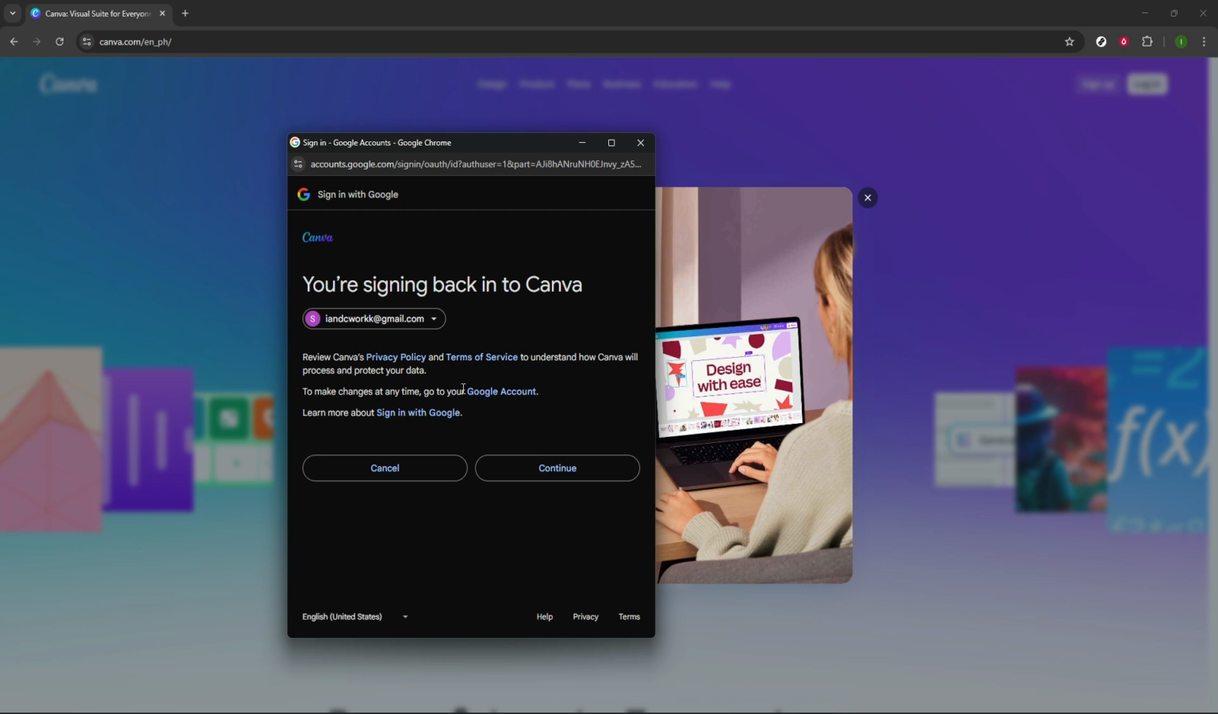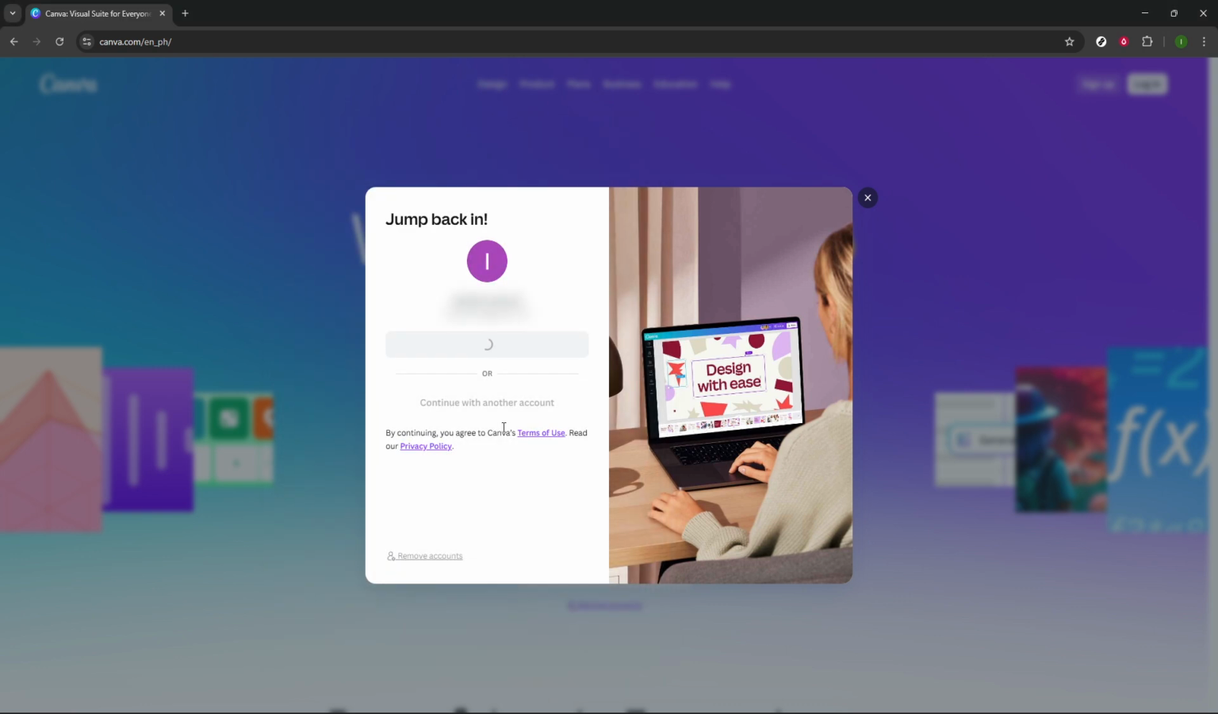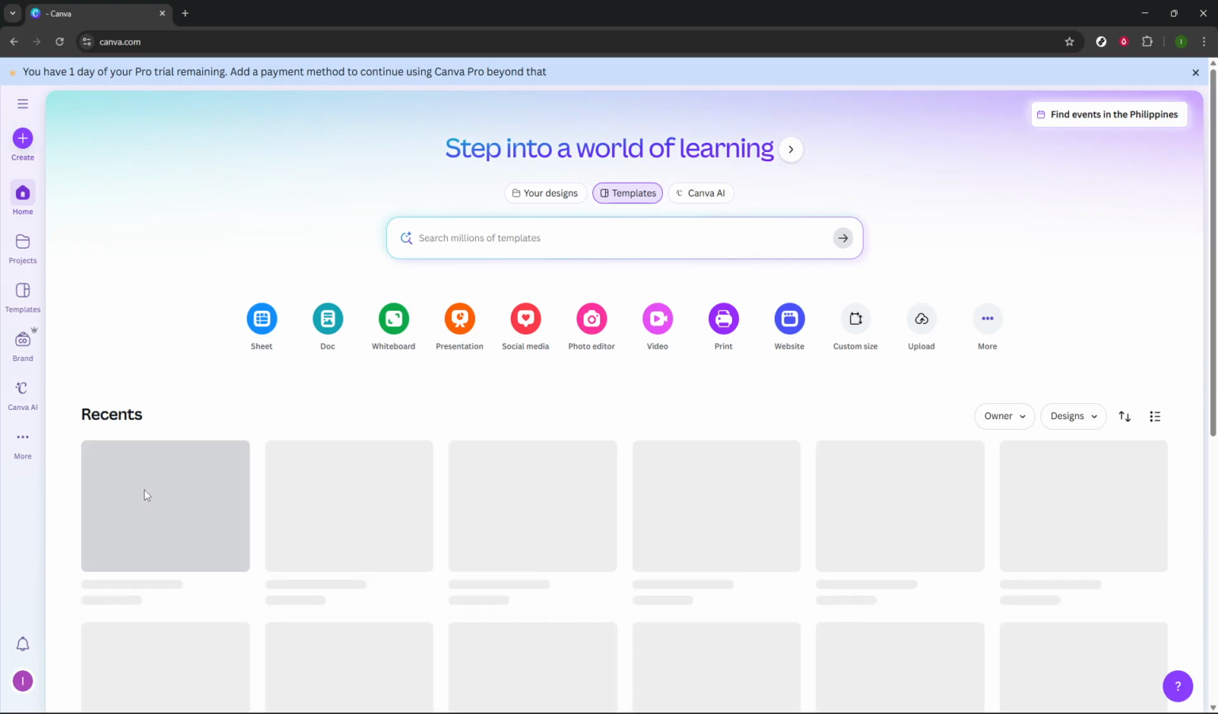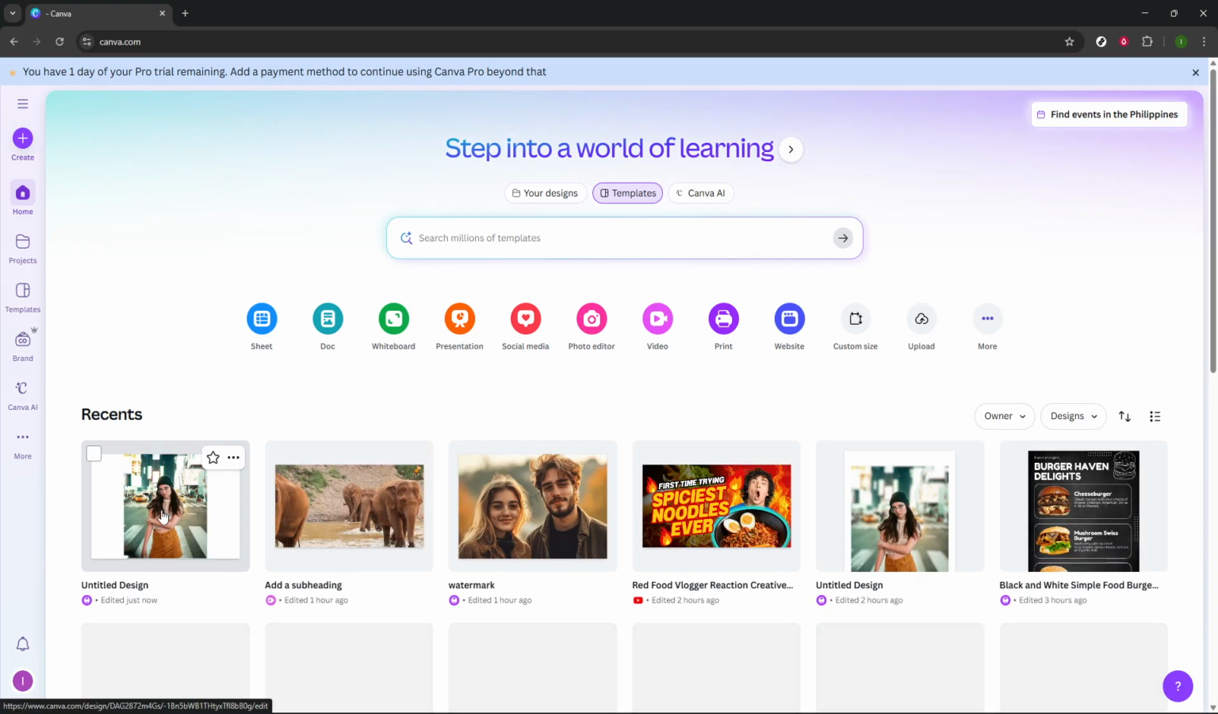Now that you're logged in, head over to the project you've been working on or wish to start with. Open this project so that you can begin editing it within Canva. With your project open, locate and select the image you wish to convert into a vector. This part is crucial. Ensure that it's the correct image you'd like to transform.